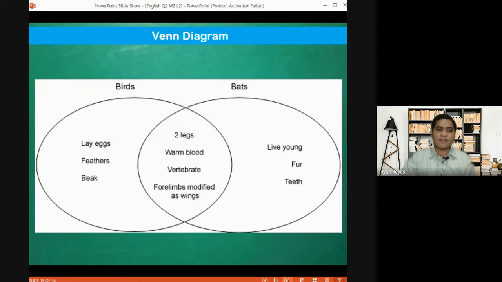Here's another example of a Venn diagram about the similarities and the differences of birds and bats. Birds and bats have two legs. They are warm-blooded, they are vertebrates, and they have four limbs modified as wings. However, their differences: birds lay eggs, they have feathers, they have beaks. Whereas bats give birth to live young, they have fur, and they have teeth.